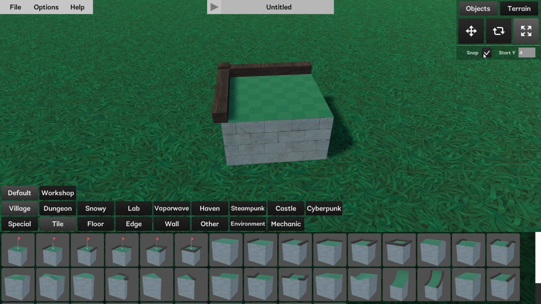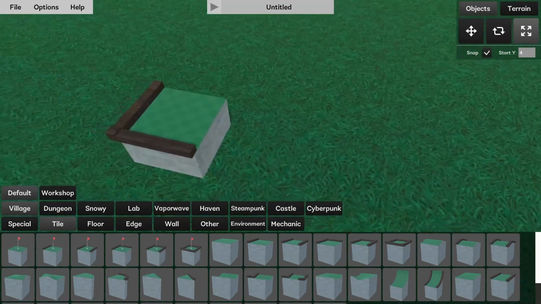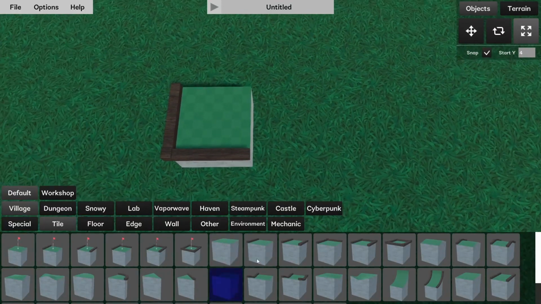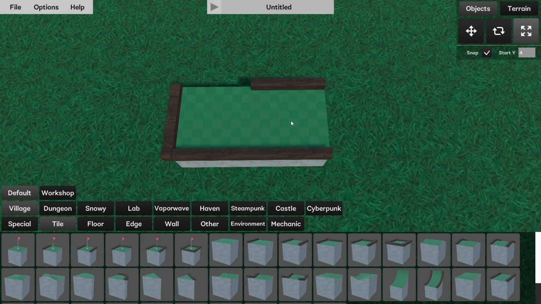The snap option here is currently ticked. I would advise when you're creating the maps, leave that ticked. So when you get another piece, it will automatically line up perfectly. You'll just need to put it into the place it needs to be and how you want the actual course to look.